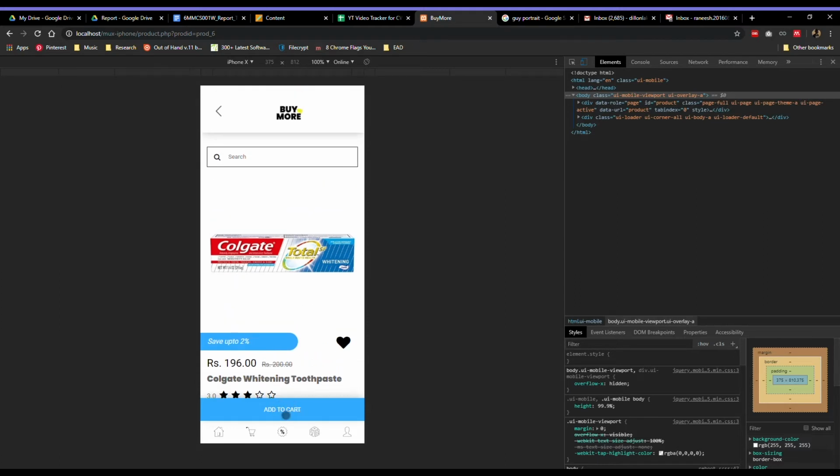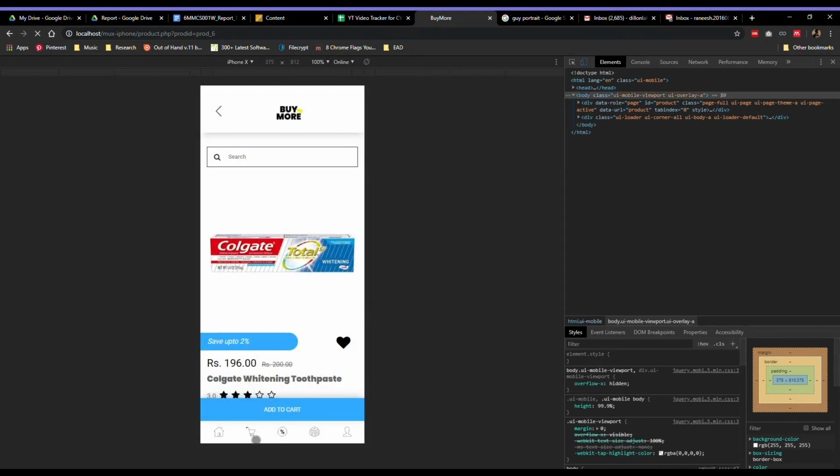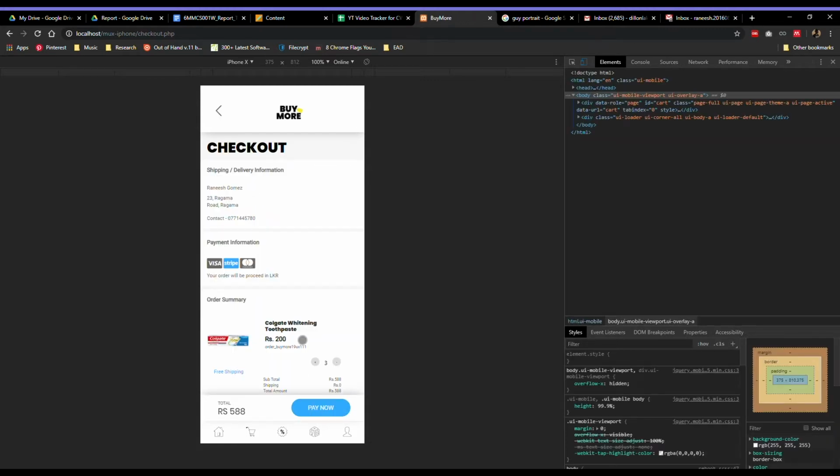The user is also given an option to add the product to the cart, and feedback will be given when the product is successfully added. So if the user actually visits the cart, the user is given the option to change the quantity of a product and also select the products and move to checkout. In the checkout page, the user is given the option to select between payment gateways and also to edit the shipping and delivery information.